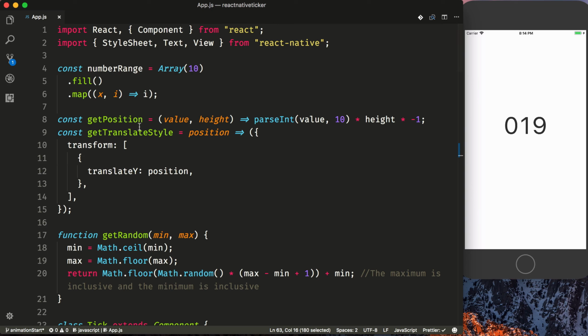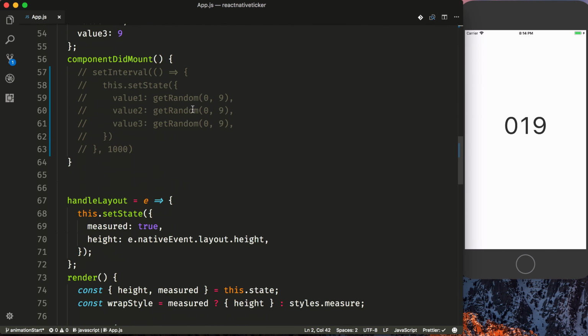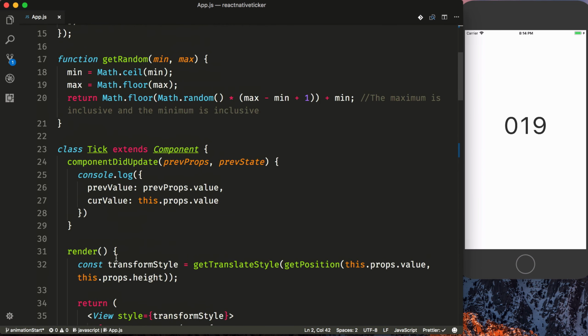To get started with anything animation, we need to import Animated from React Native. We had set up our state to be updated every 1 second, and our componentDidUpdate would run and log the previous value as well as the current value. Now let's set up the animation to trigger rather than just console logging.